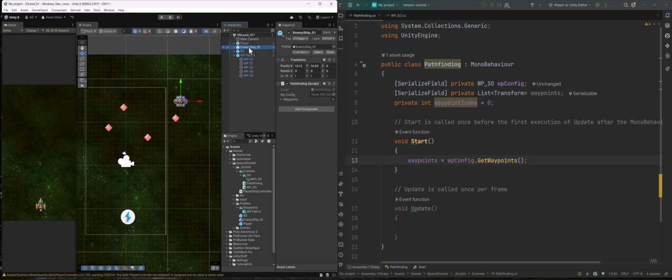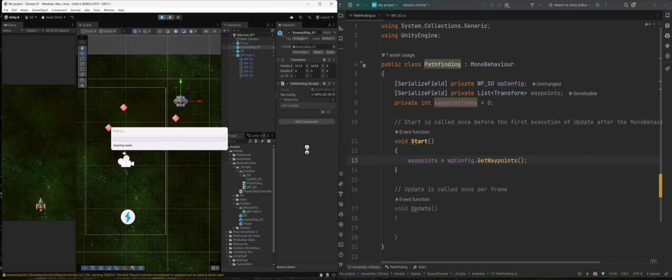So let's actually select our enemy here. And here you can see we have our waypoints and we have our waypoint config here. So I'm actually going to grab my waypoint object and just drag it inside of here. I'm going to press play and let's see if it updates in real time.